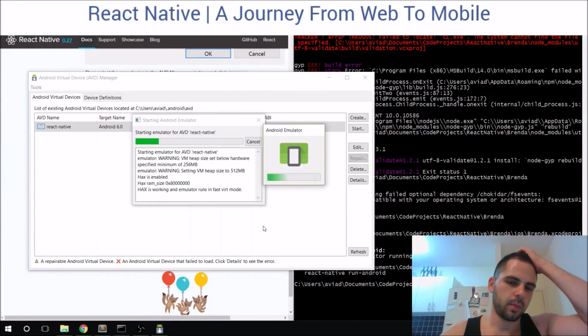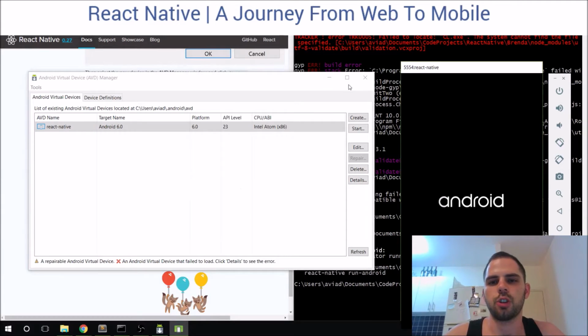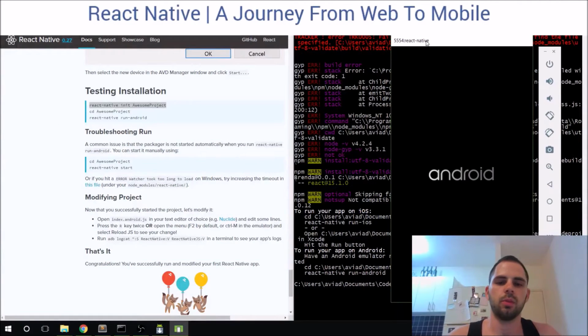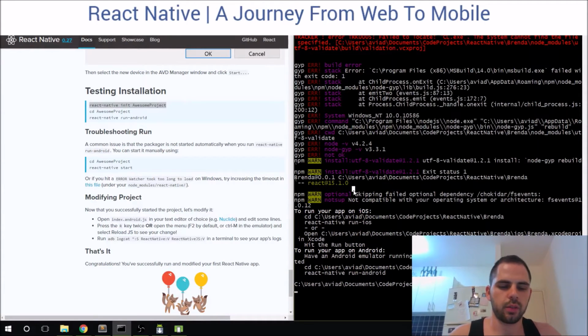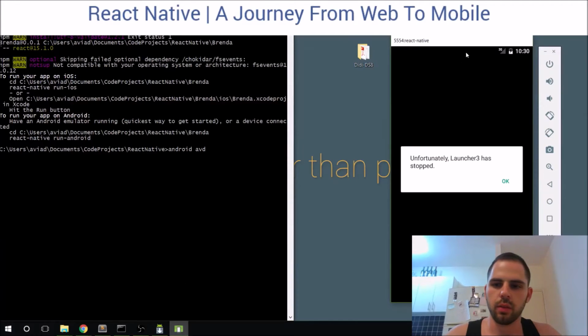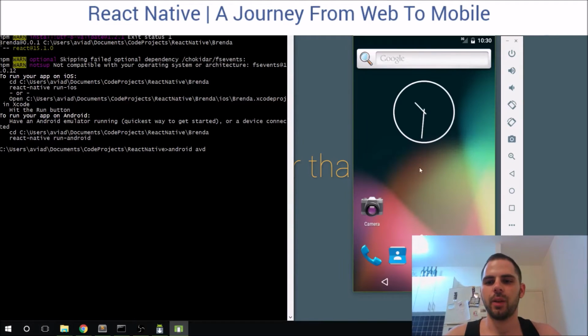So it's going to start the emulator. I'm using an SSD, so this is partially fast. This is the new emulator that's coming out with Android Studio 2.1 or 2.2. It should be way faster than the previous one, which was wow, like you cannot work with. We have the Android thing loading. Let's pop this to the other side. Where did the thing go? There we go. Unfortunately, Launcher 3 has stopped. Okay, that's a great start. Okay, and we have the thing over here. Cool.